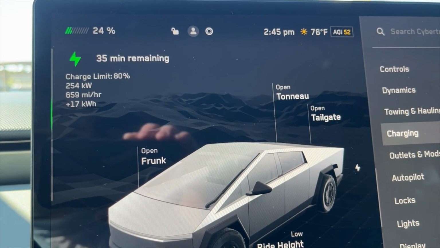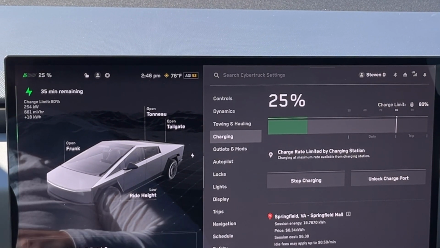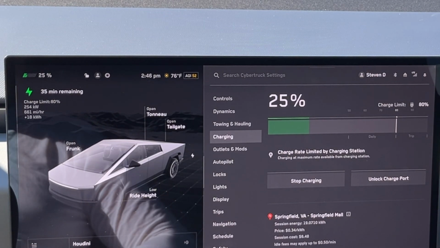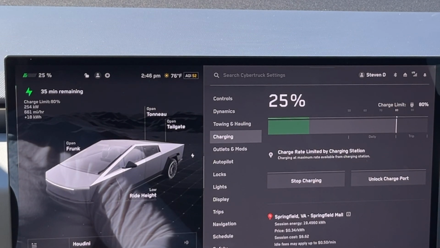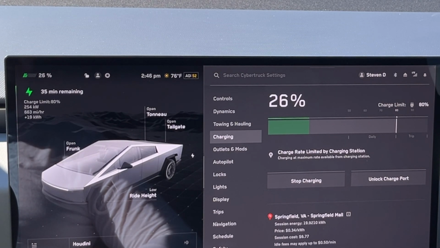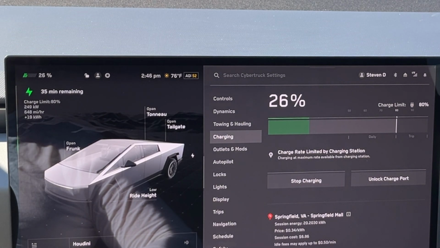We could put the camera back up in the mount. I got the AC off just so we don't gimp the test. 254 kilowatts hanging in there at 25%. I'm just gonna stop it at 30 because that'll show that we're at the new charge curve and we have regular cells in these things.